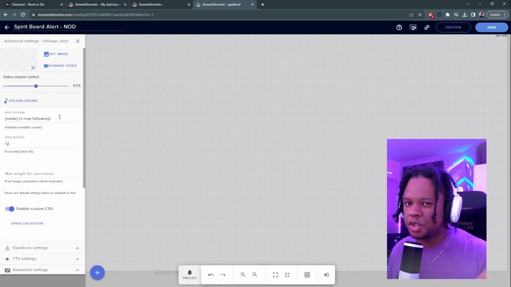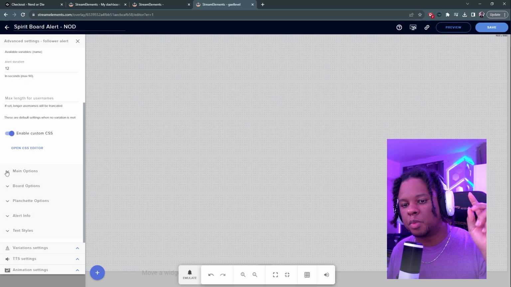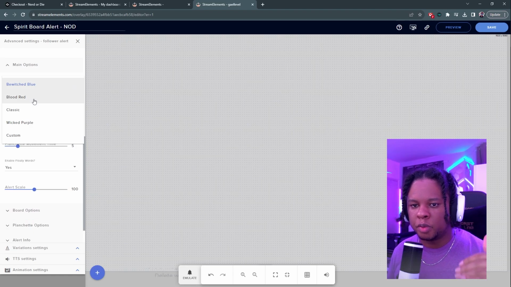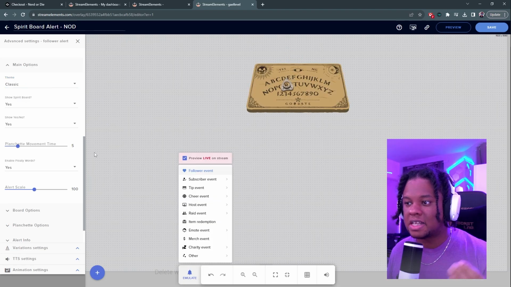So since I'm gonna link you to a full tutorial, I'm not gonna go over everything, but basically I just want you to quickly see the options that are available. If we go to main options, we're gonna see the main themes that they talked about, the 4. So there's Bewitched Blue, there's Blood Red. Blood Red looks like this. Let's do a classic. That's the classic look.